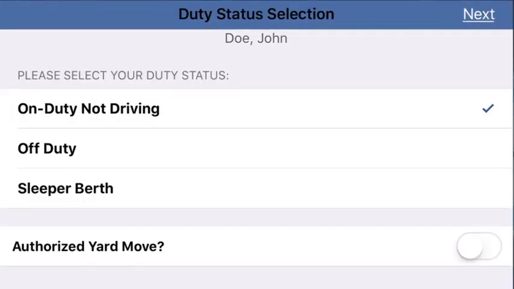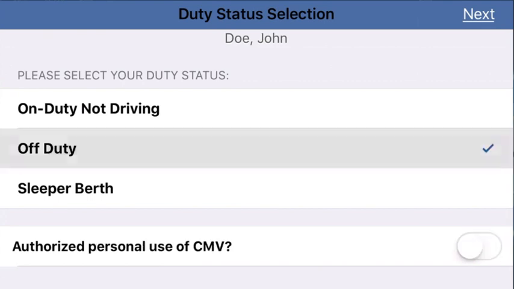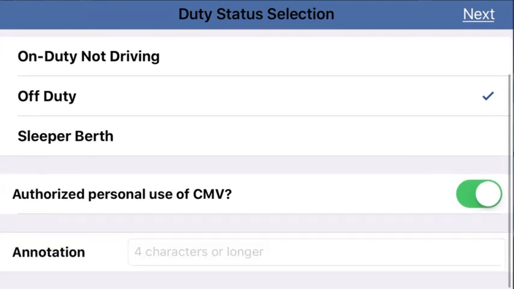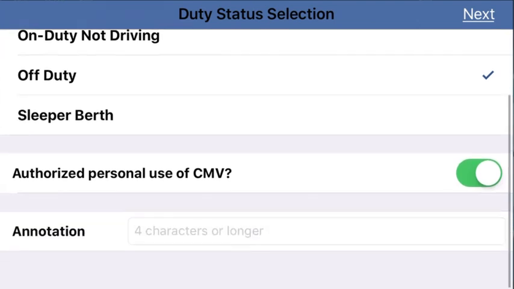The app will prompt you to select your current duty status. If your company has enabled yard move or personal conveyance from Encompass, you can go directly into that status. For either driving condition, you will be prompted to enter in an annotation.